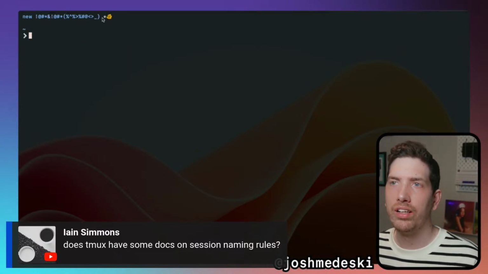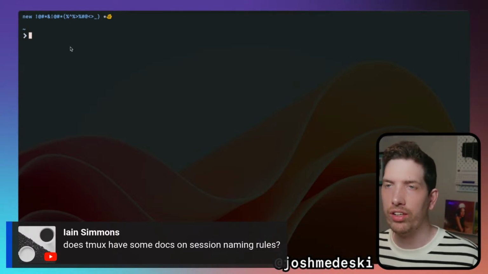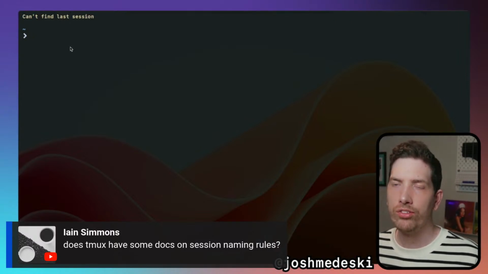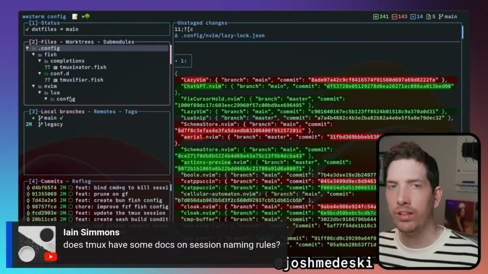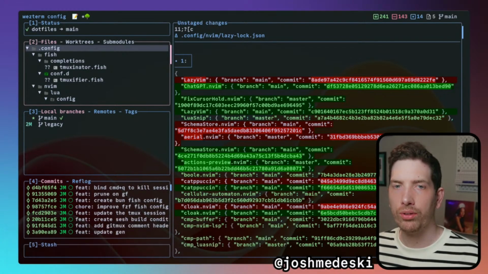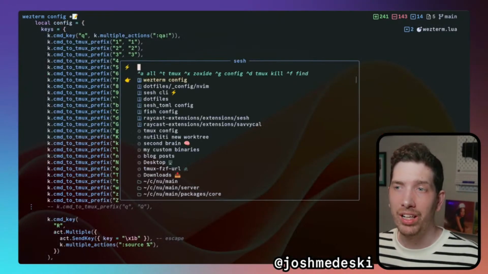The dot, you see how the dot gets converted to an underscore? There are some basic characters that tmux will escape. Typically, they replace it with an underscore. So I used to do some basic session renaming, but now the question is, does it matter? Maybe not.